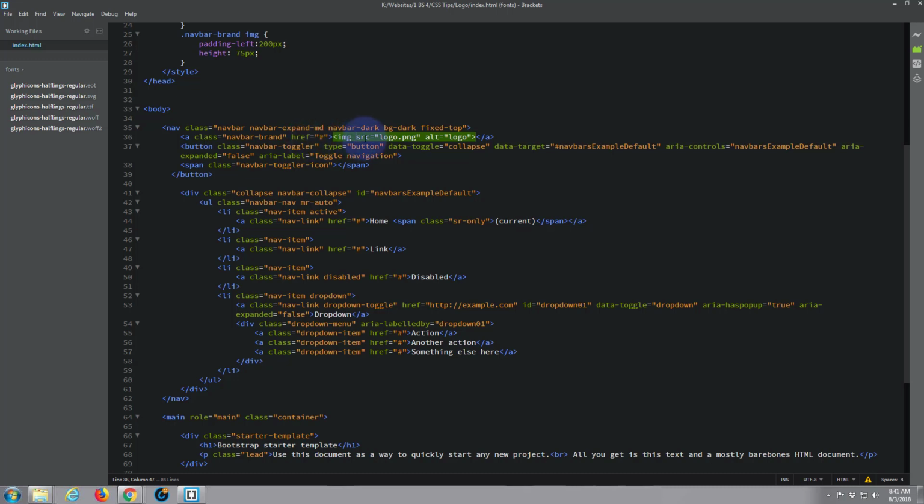First thing I want to do is give it an ID so we can target it. So I'm going to say id equals, open and close some inverted commas, and let's just call it lgo. We'll put a space after there. So now our image has got an ID, or a name or a handle, however you want to call it. That means we can target it with some CSS.